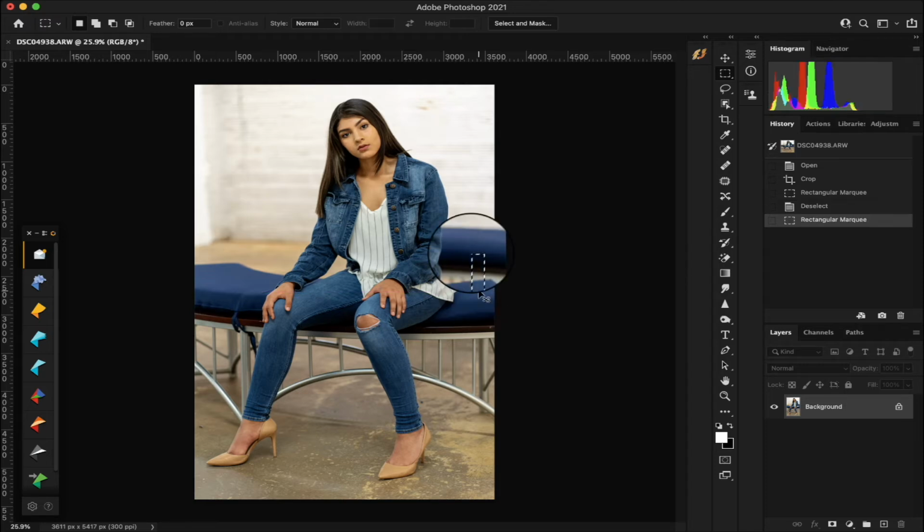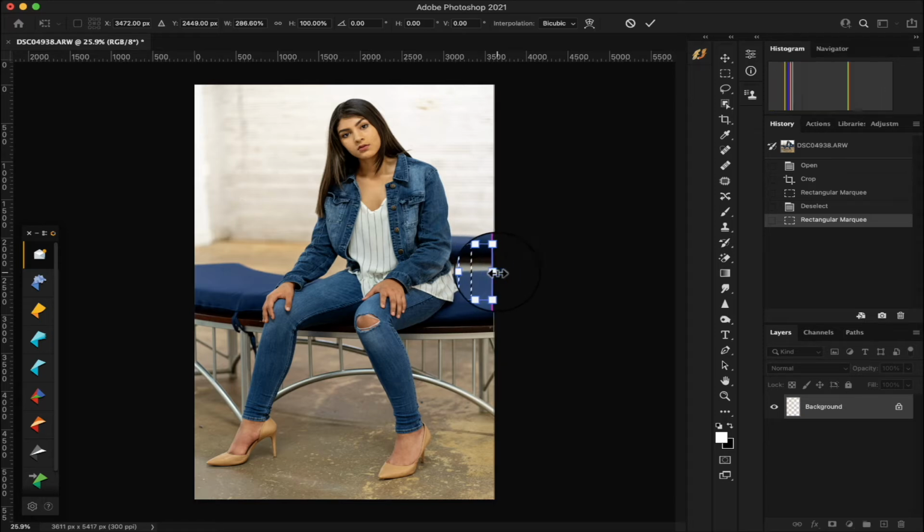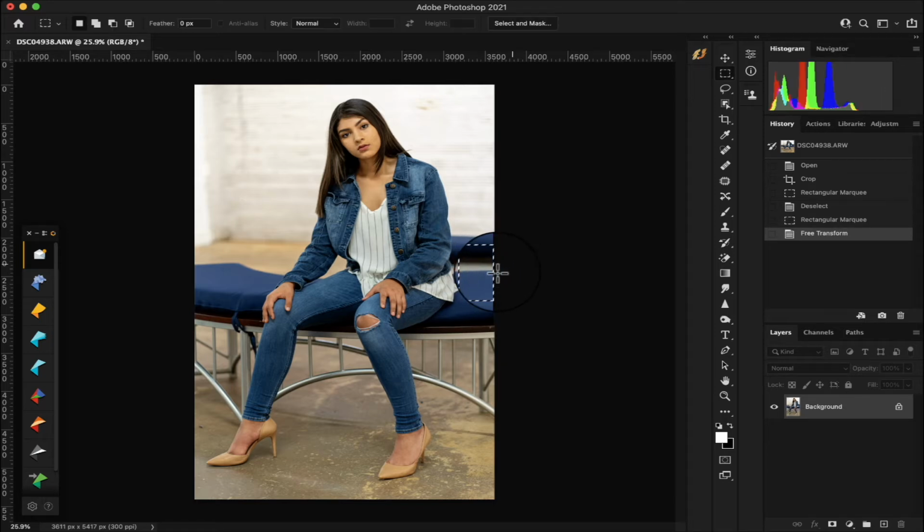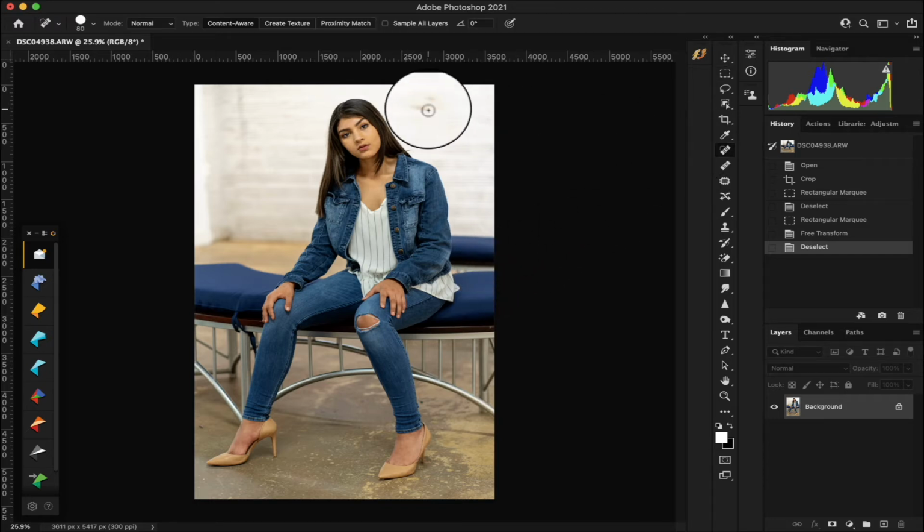Somewhere in there. Command T on a Mac. See if we can drag that out. It's not perfect, but it still looks like it's more contour to the shape of the bench itself, so that works. It's a little distracting thing back here. I'm just going to go ahead and get rid of that. And just these little things I notice, you don't have to really spend a lot of time on this because it's not really that big of a deal.